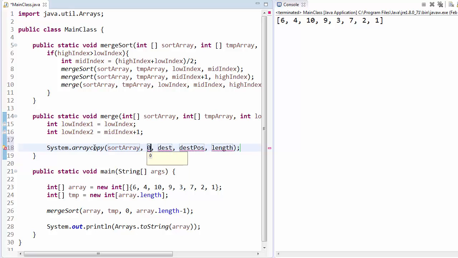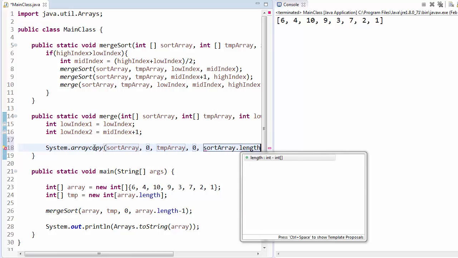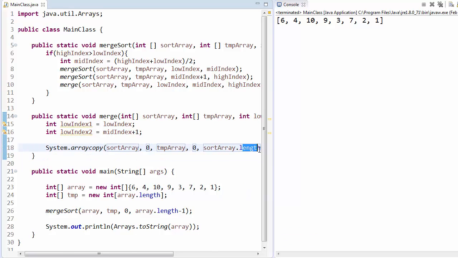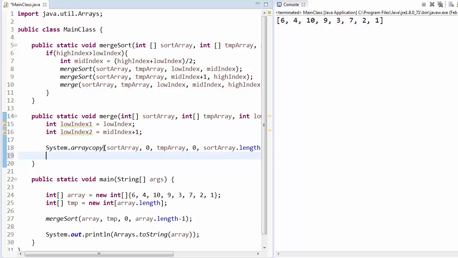And the position is just going to start at 0. The destination is the temporary array. And again, the destination is going to be 0. We're going to copy the whole thing, and it's just going to be the length of the sort array, sortArray.length. Okay, so at this point, don't worry about it too much. All you want to think about is updating the temporary array with our progress on the sort array. Okay, we have that kind of handled.